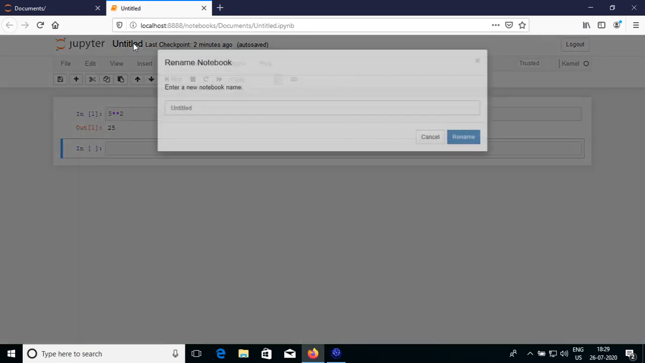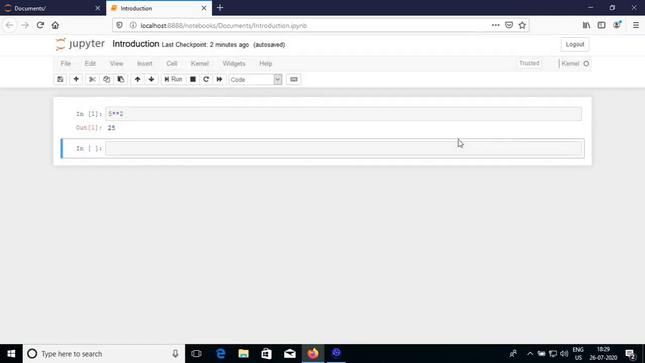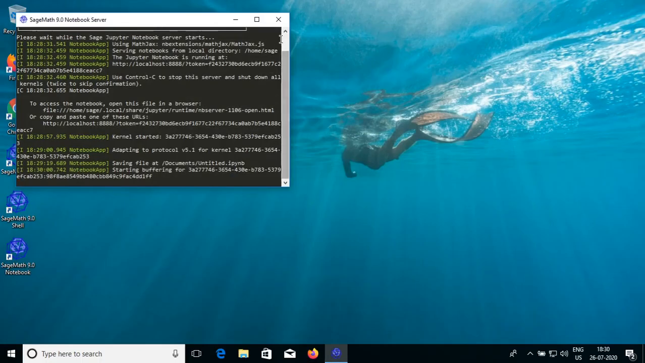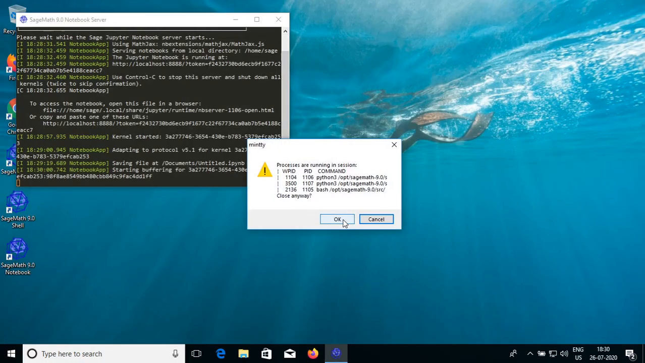Now I am giving some name to this also, so introduction. I'm renaming that. Now you can see that edit is not on. That means that the work is still going on. Now the edit is already on. So now we can press this logout. So I have logged out. I'm closing the browser, closing the tabs, closing this window also.